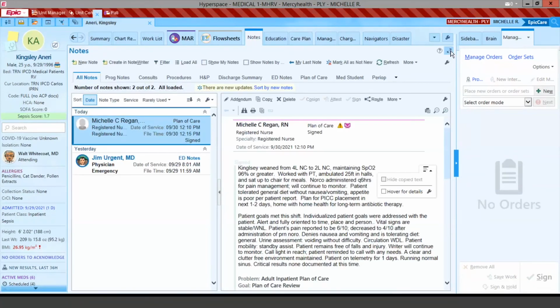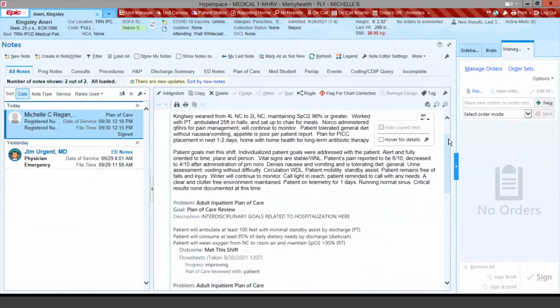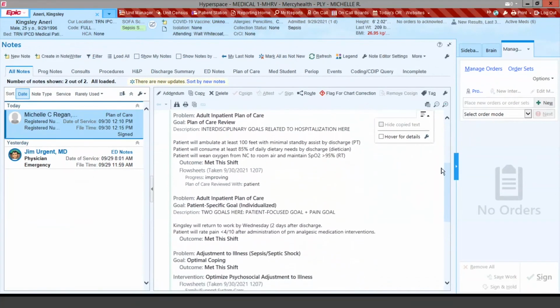By following the steps we discussed, your final progress note will contain individualized care plans addressing the patient's primary diagnosis and comorbidities with time-limited goals. It will clearly identify to the interdisciplinary team the patient's progress towards discharge.